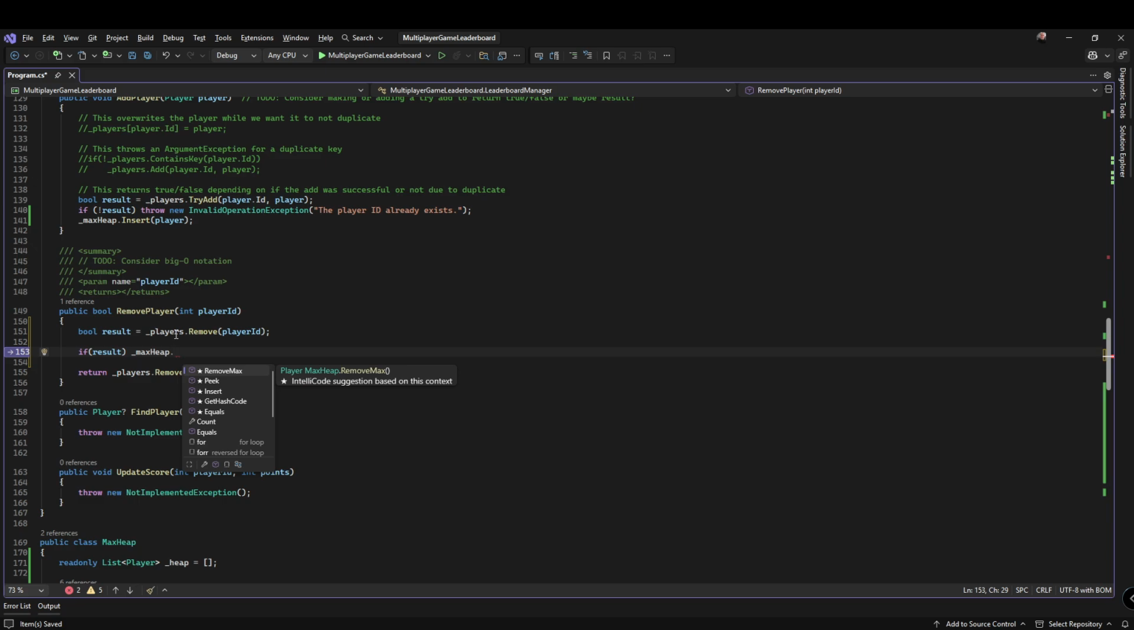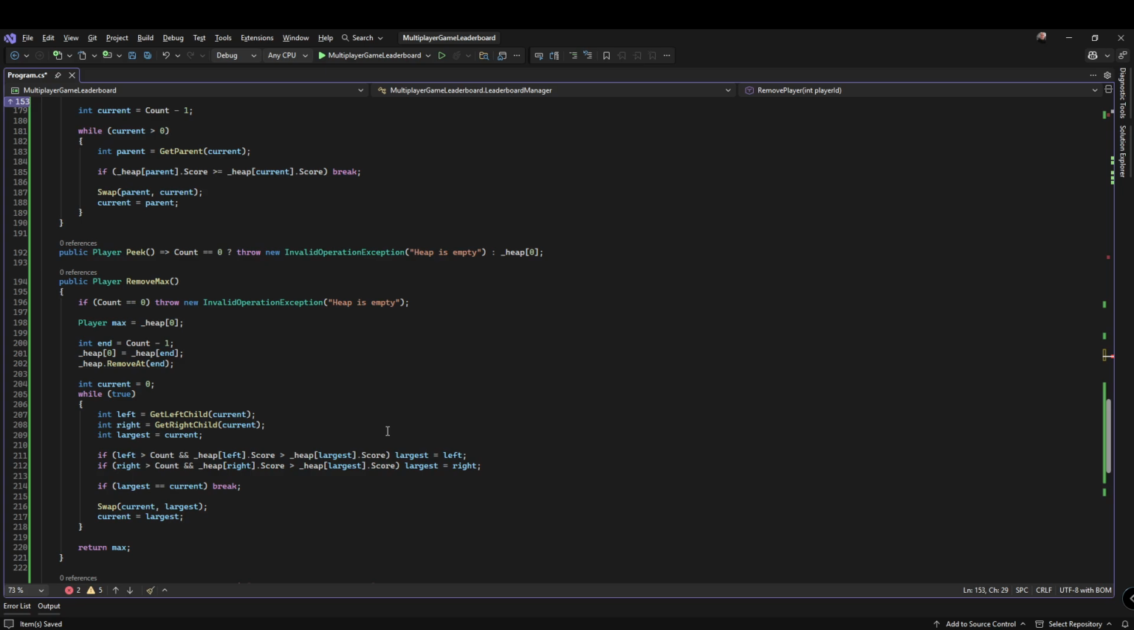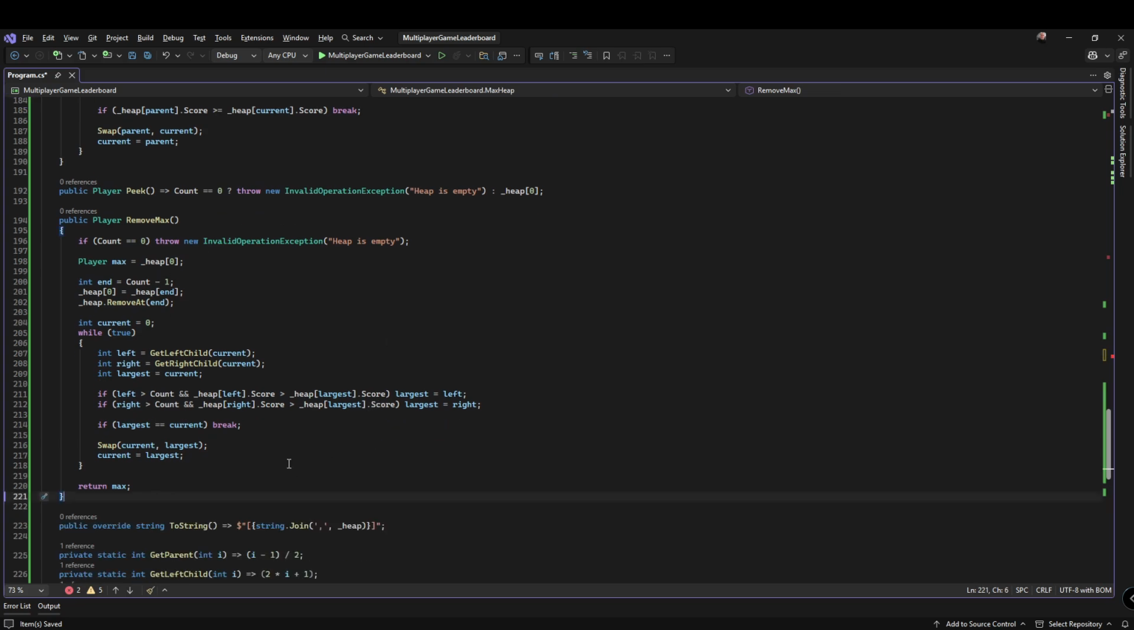Yeah, interesting. I hadn't thought of that. So what we'll have to do here is keep the heap up to date. Let's do this another way. So there's remove max.